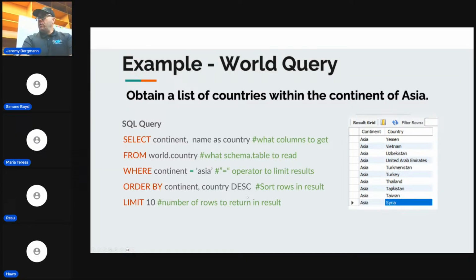And then we say where continent is equal to Asia. So we're limiting how many records we're bringing in. This world.country table has countries all over the world, like North America, South America, even Antarctica and Australia. We just want the ones out of Asia. So we only want those records that are in Asia.